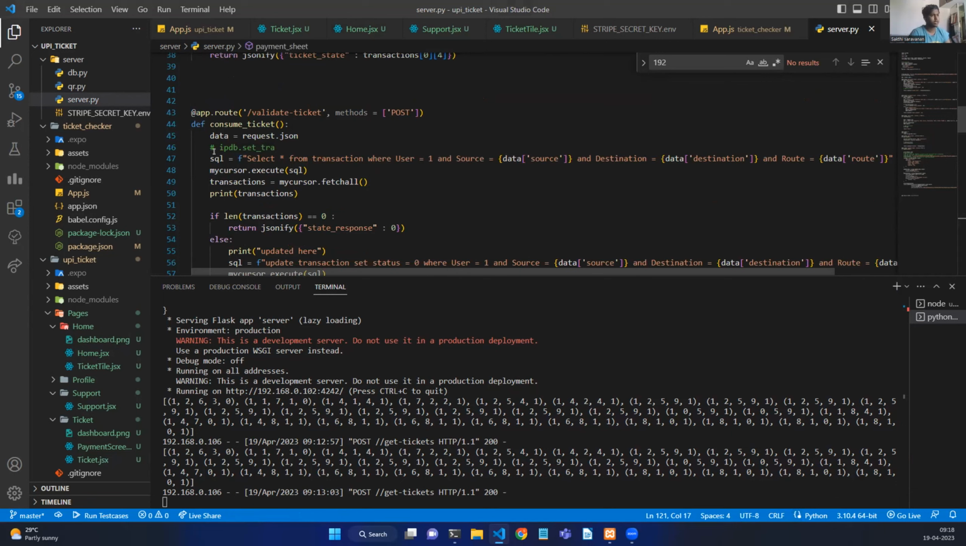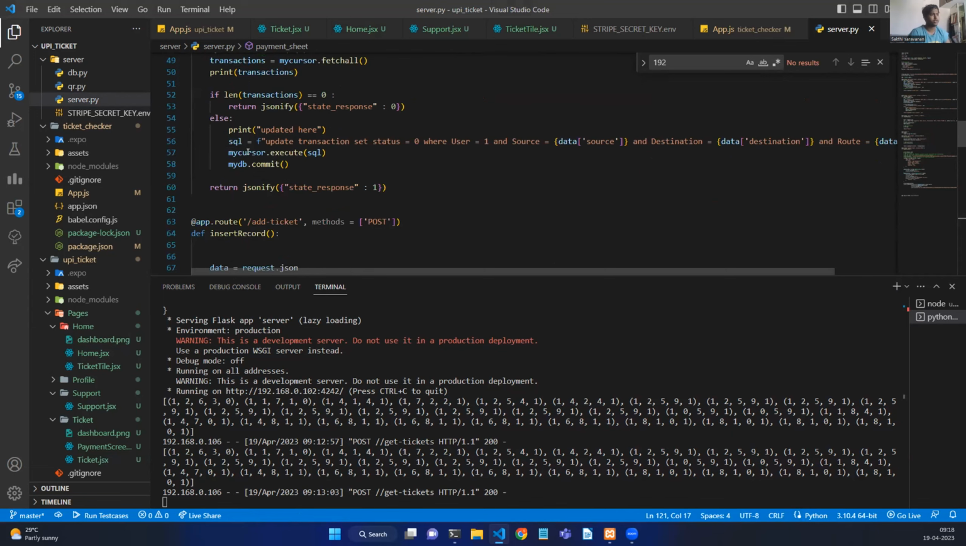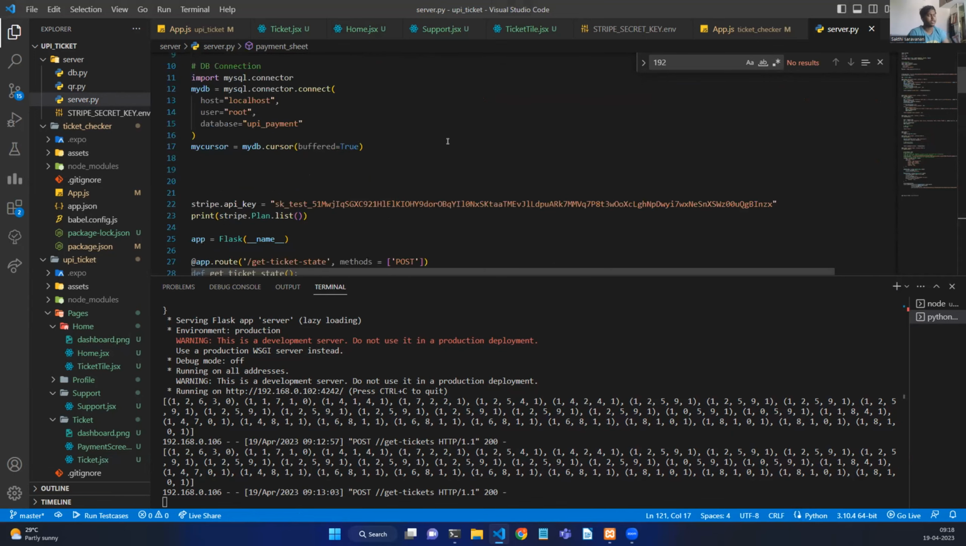Each QR code is represented by five values: the user, source, destination, route, and the state. That is what represents a ticket. We are going to take the first four values and check whether such values exist in the database. If that exists, we're going to check the state and return whether it's valid or not.